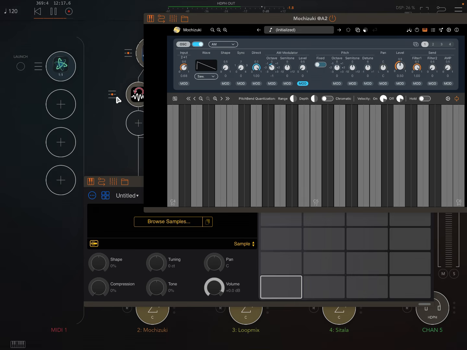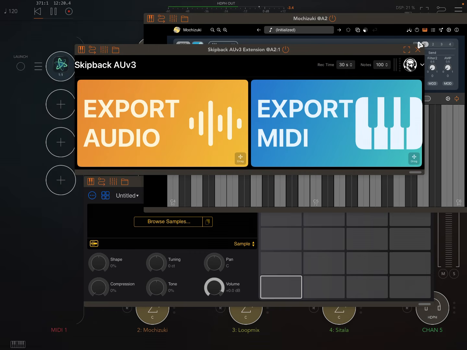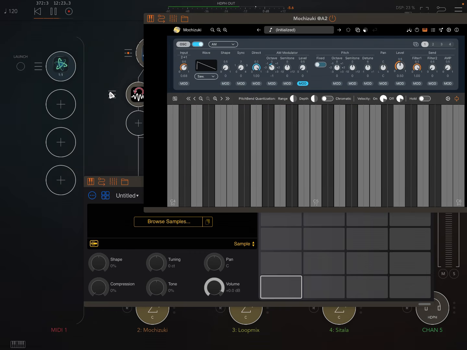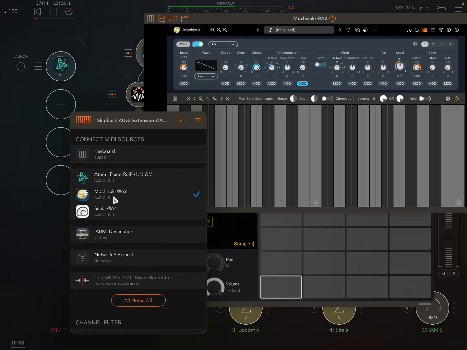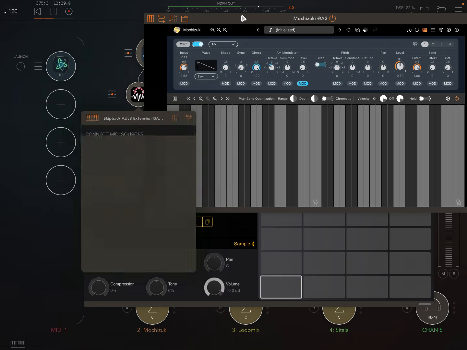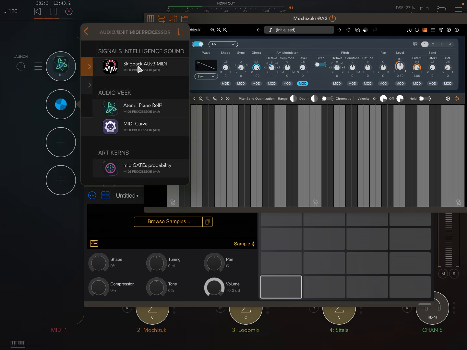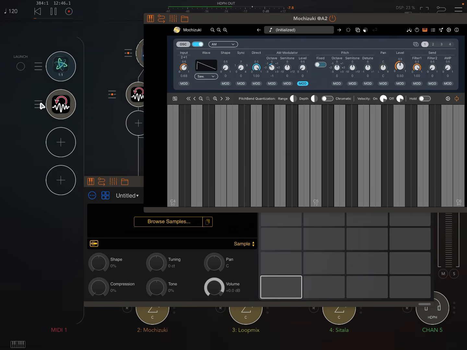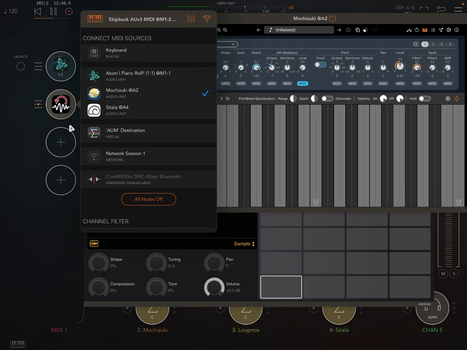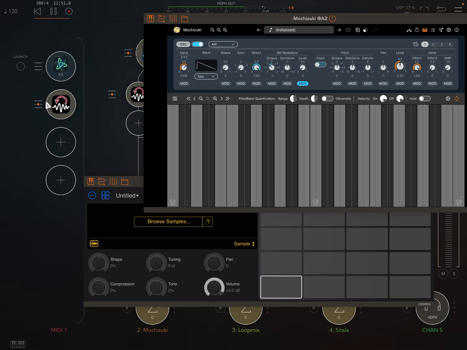So what I've done is here in Skipback, if you look at the routing, I've set this up to receive MIDI from that. So in this instance, even though I've got it loaded as an audio effect, it's also going to capture the MIDI. But if you just want MIDI, you can open this up as a MIDI processor as well, and then route the MIDI that you want into that. But we don't need that because I've already got this set up for both audio and MIDI. So let's just get rid of that. I'll just leave this here.